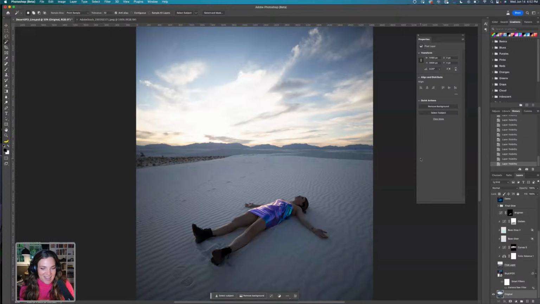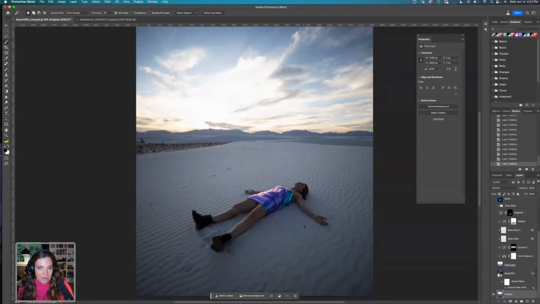I love this because it's a full day to night image, kind of sunset, maybe not full day, but you get the idea. This was taken in White Sands, and I was kind of going for this abducted by a UFO, then dropped off in the middle of the desert look. So we can just dive right into it.